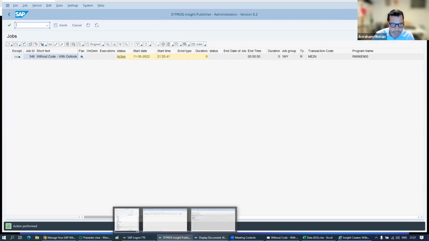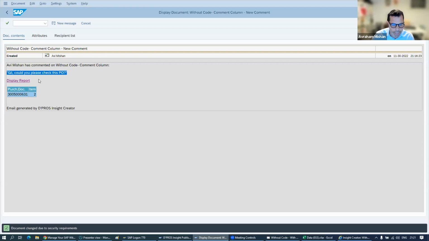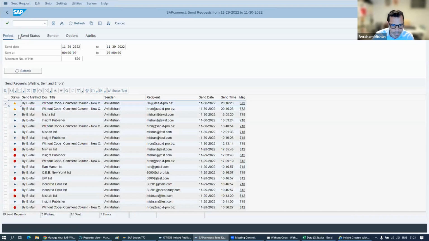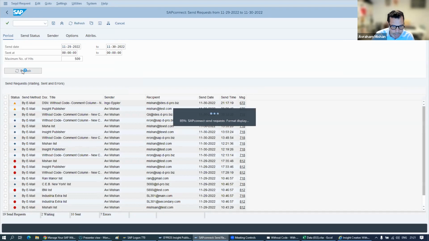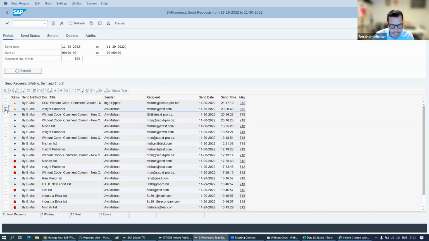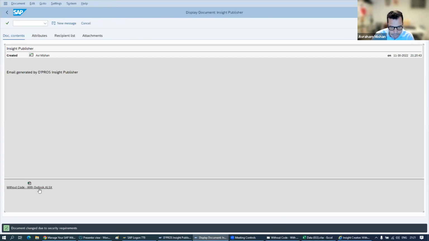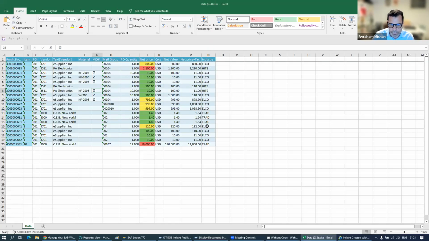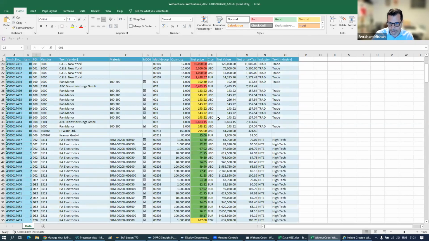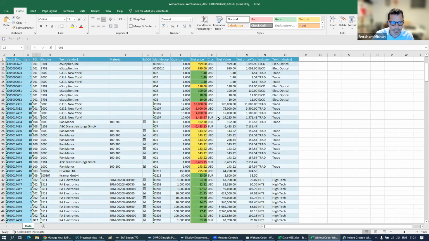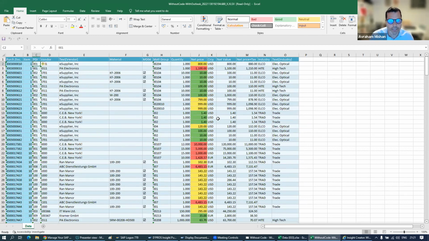Let me go back to the email client. Let me refresh it. And you can see Insight Publisher. Let me open it. And you can see the attachment, in a second, with everything. I will spare the next minute or so to refine this email.